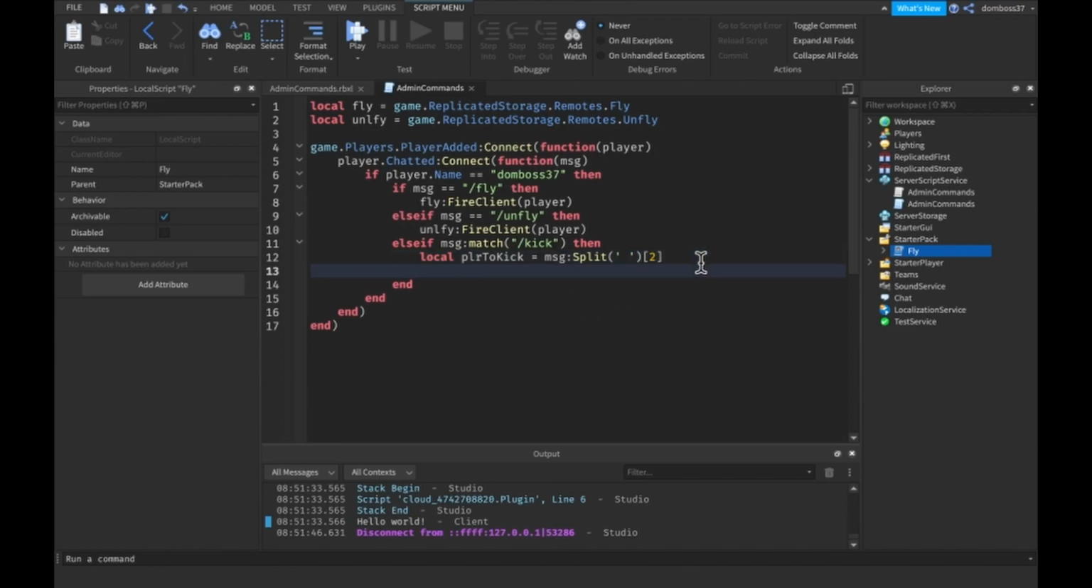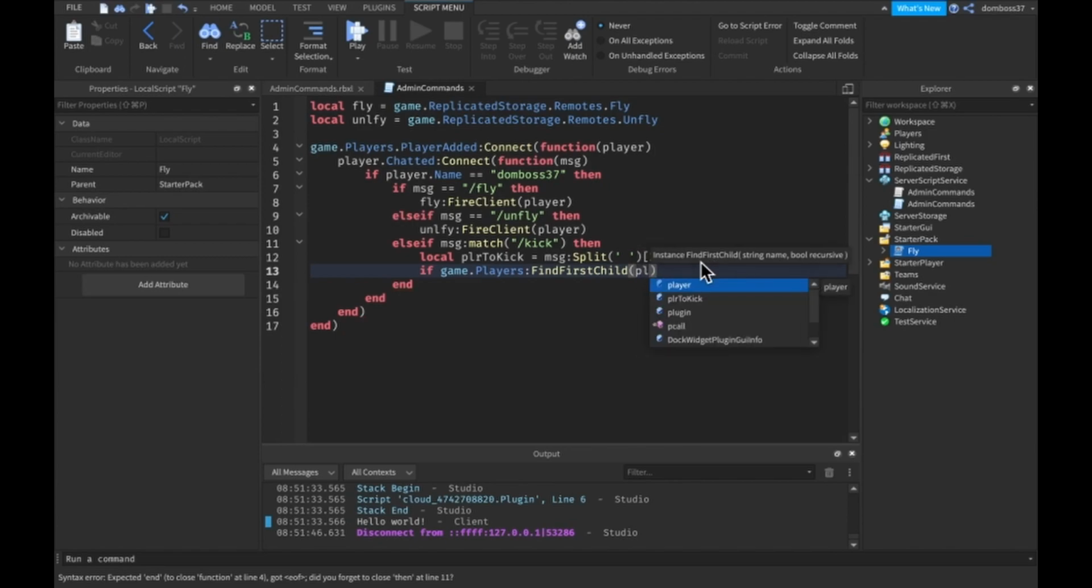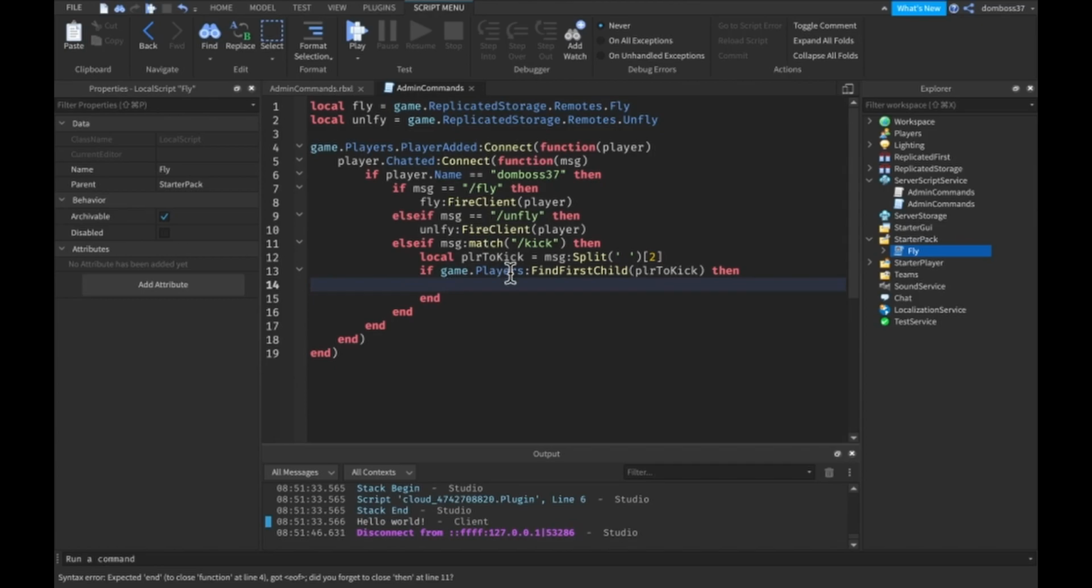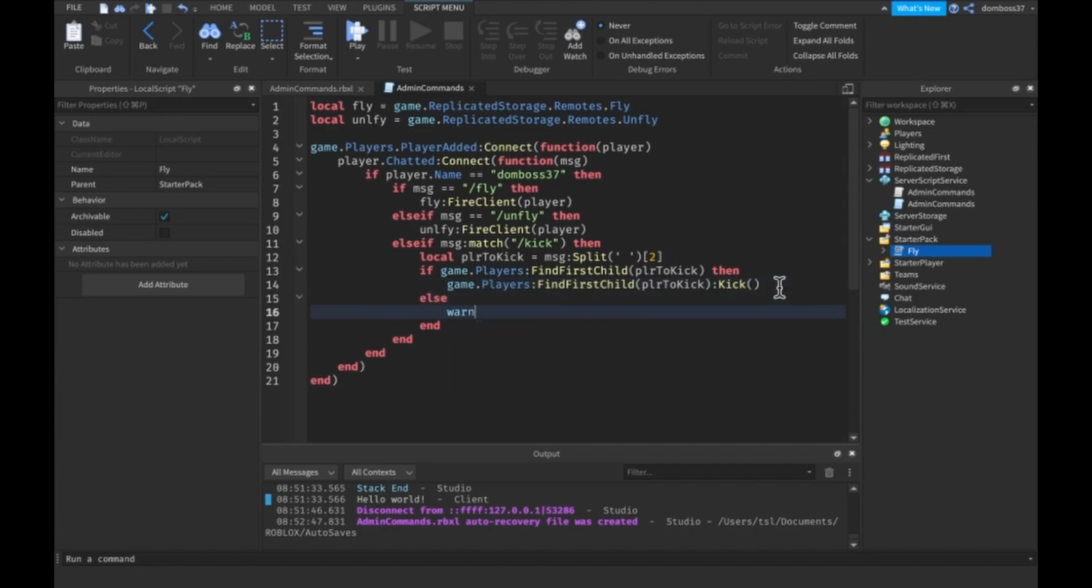Then we want to make sure it's a valid player, so we'll do if game.Players:FindFirstChild(playerToKick). Then what we can do is we can just copy this same thing right here, and then just use the :Kick method. Okay, and if it's not a valid player, we're going to want to warn. We'll just warn playerToKick is not a valid player.